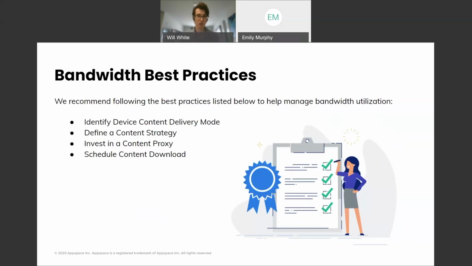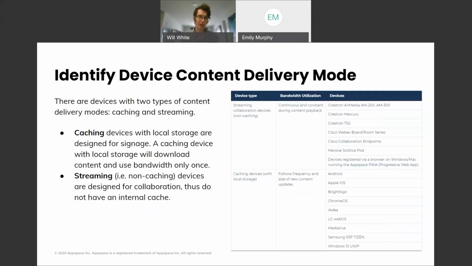So let's go ahead and jump in. So identify your device content delivery mode. This is what we were talking about, whether a device is caching or streaming. Again, caching devices are the more traditional devices. You see that there at the bottom half of that chart at the right.